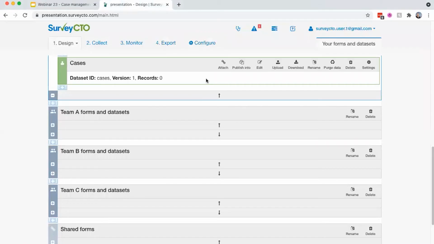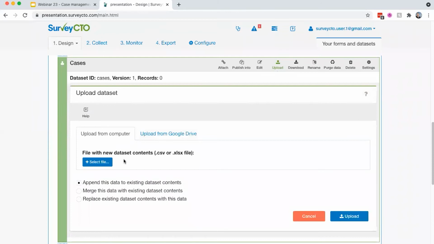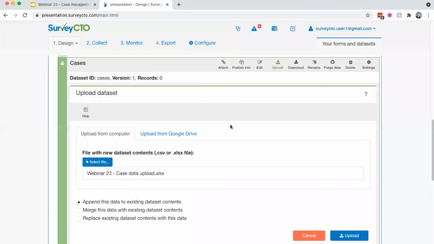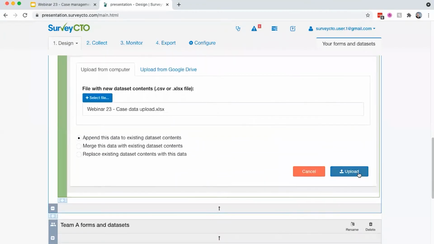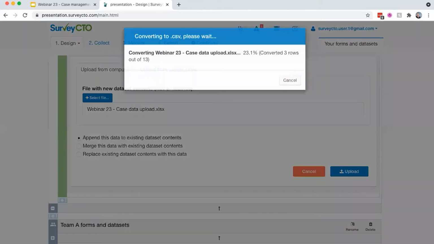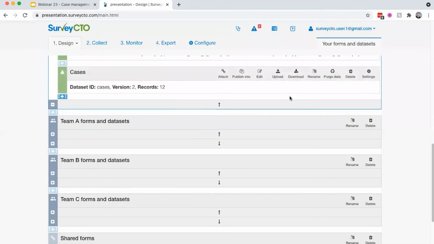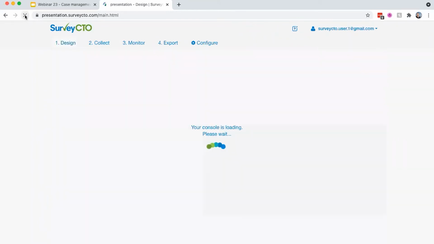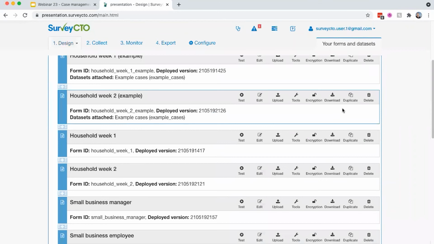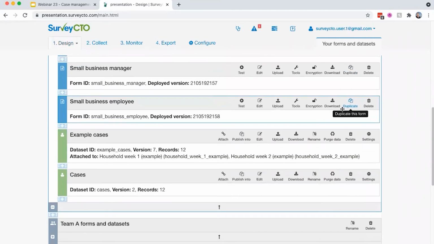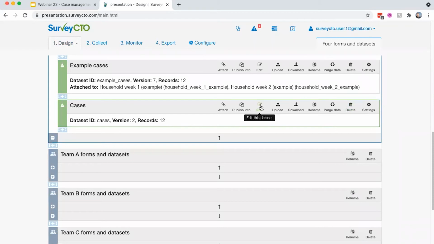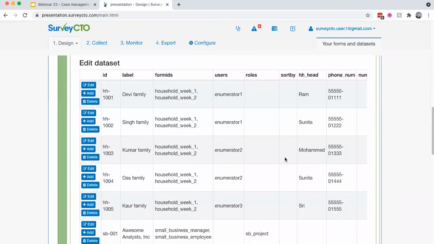Here is the case management server dataset we created earlier. I'll click Upload, select that file stored on my computer, and click Upload down here. The file was successfully uploaded. All right, we're all set. I'll refresh the page so I can view the latest changes. And if I go to that server dataset and click Edit, I can see the cases that were just added.